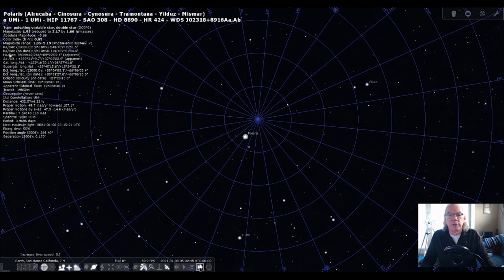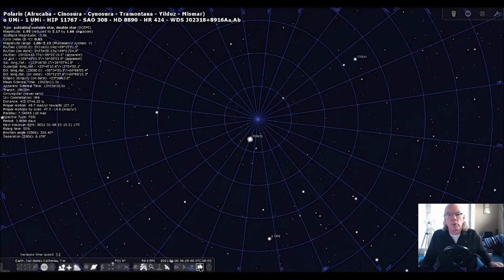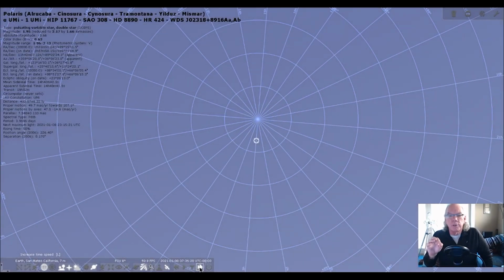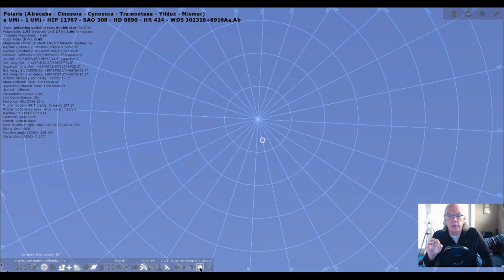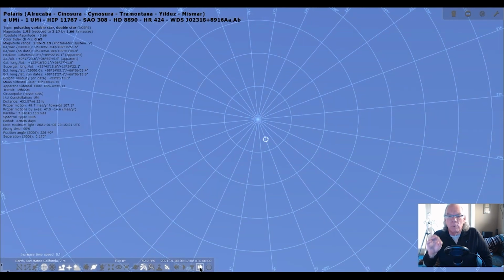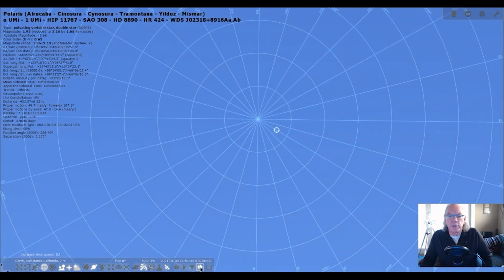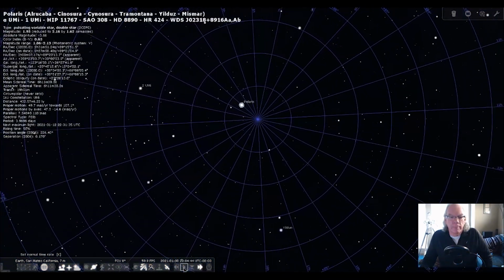So now we're starting to see it move. We're going to move it faster. And what we're looking for here is to see if Polaris maintains the same distance as it rotates around the north celestial pole. And you'll see that it does. So we're going to go a little quicker here.